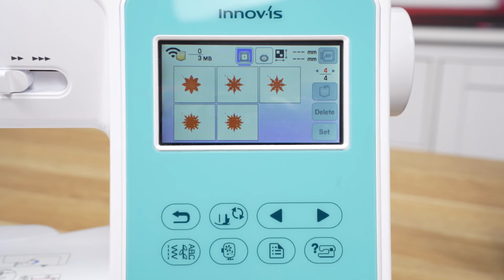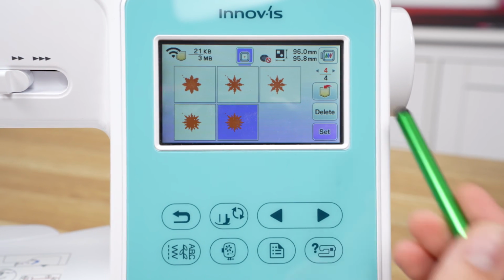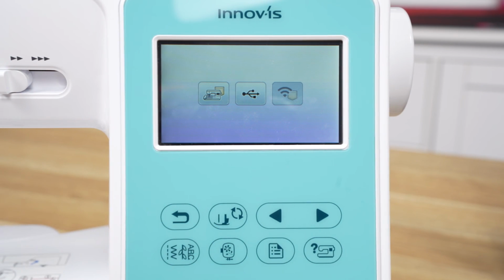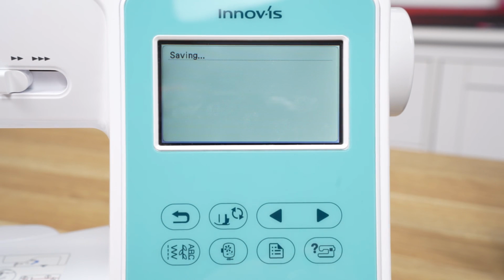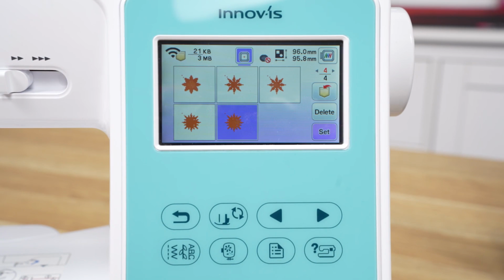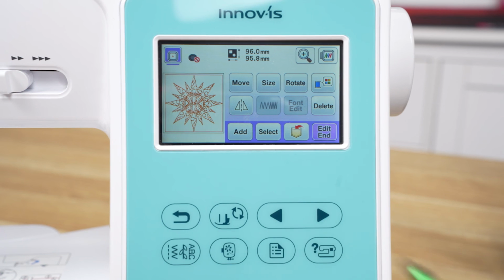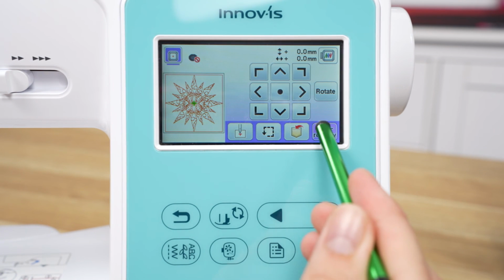There they all are. From here, you can select one, and then you can save it to your machine if you like. You can press this button here and you can save it to either the machine internal memory or to a USB as well. I am going to just save that to my machine. And now that that's finished, I can also just embroider from here as well. So I can just press set and then go through the normal motions to get this to embroidery.